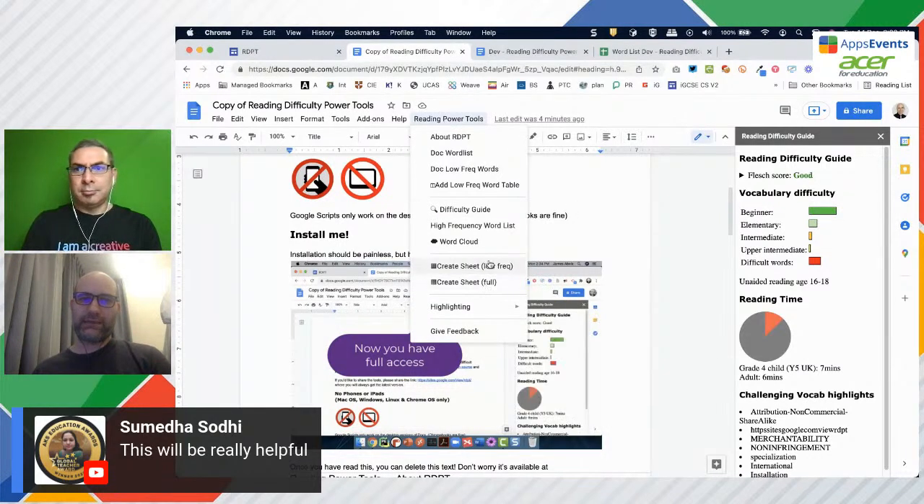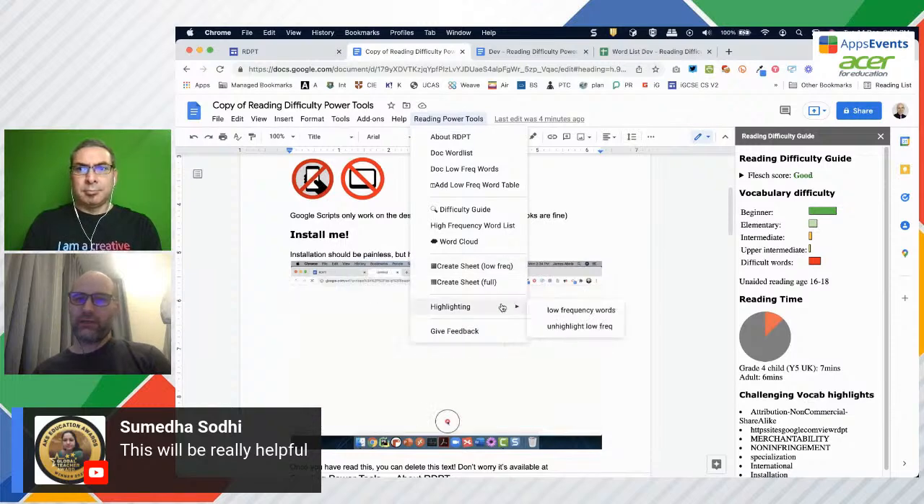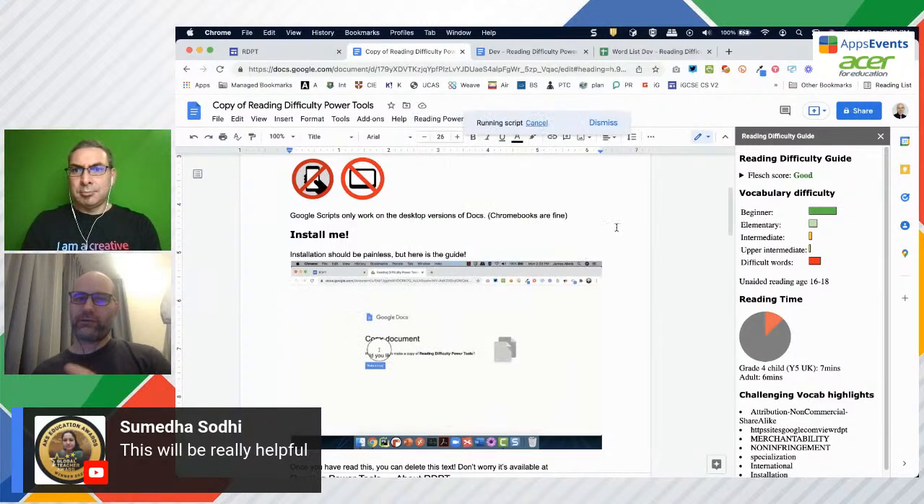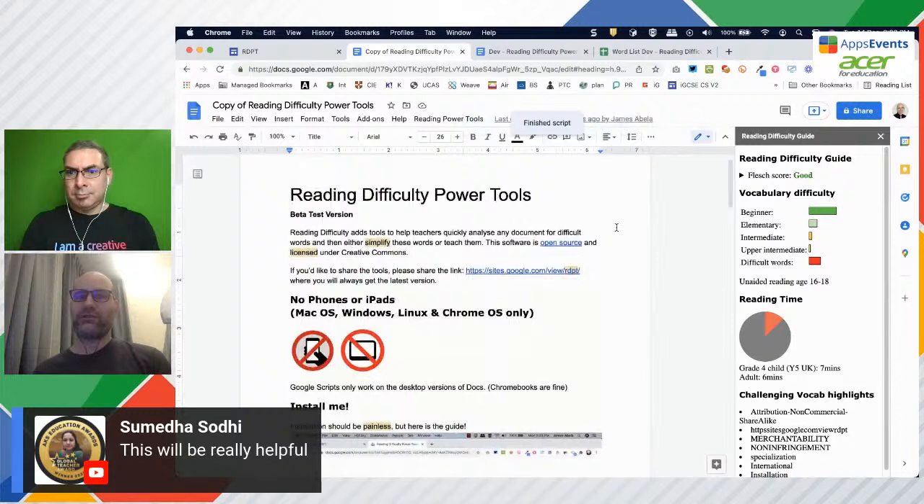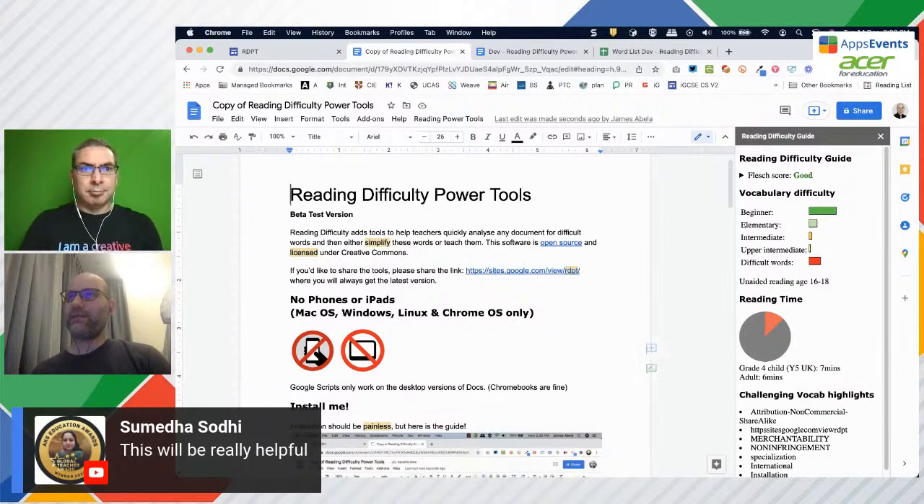In your planning, you can create a sheet with low frequency words. You can also highlight those low frequency words. And that's a great way to tell EAL students, I know this is a difficult word. You're going to have to guess this from the rest of the sentence, from the context. So I hope that has given you a little taster, and we shall put that up.